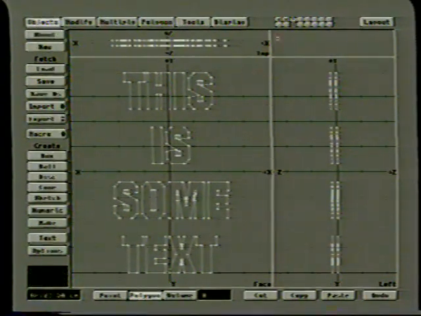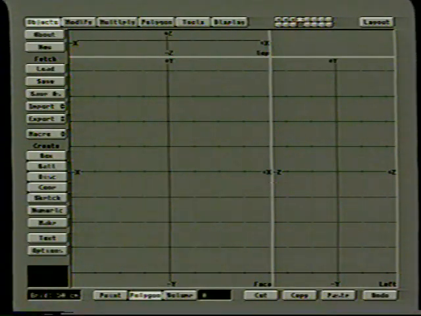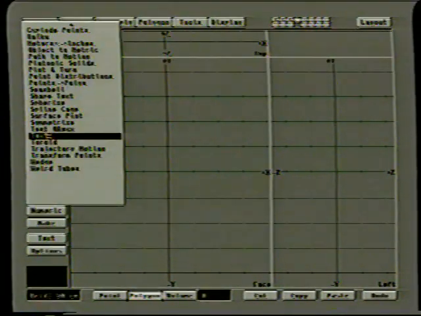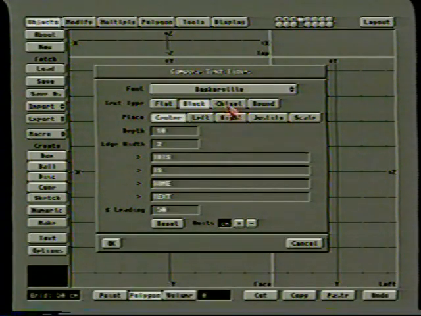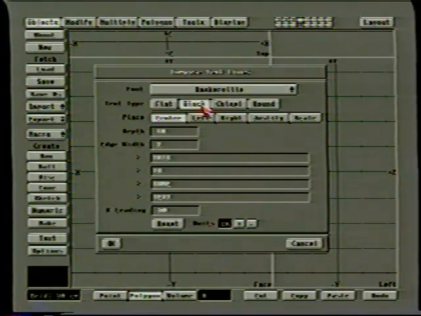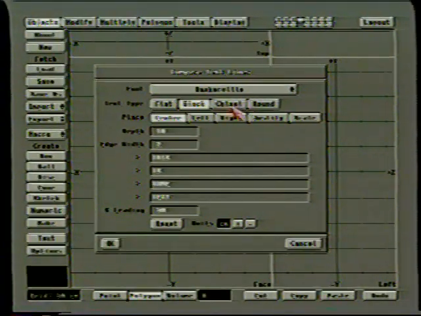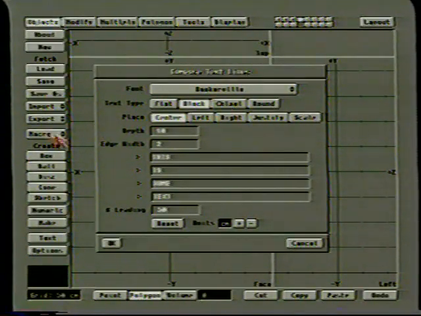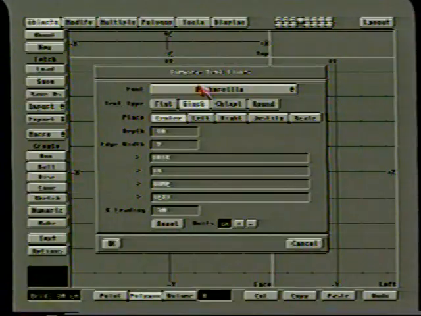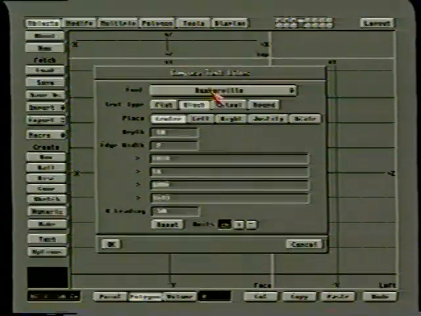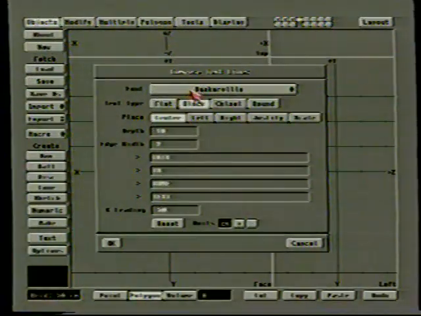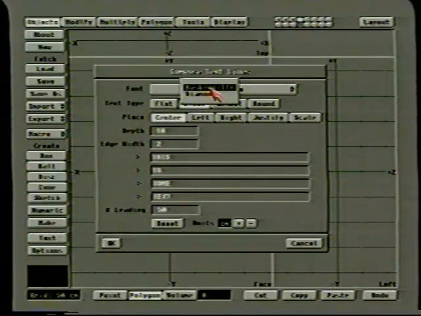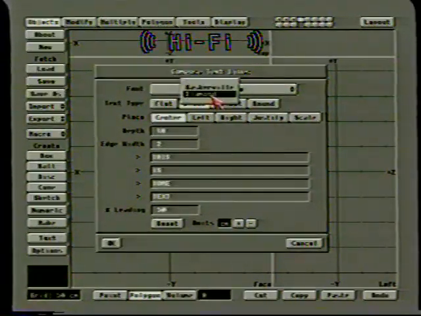So the functions that I do use, though, let me just go to another layer here. Functions that I do use are the block, chisel, and round text types. And also notice one other thing. We were using the Diamond font before. When we came back into the compose text macro, it reset our font back to Baskerville. Now this can screw you up sometimes, so just beware of that. So we'll click back down to the Diamond font, which is what we wanted.